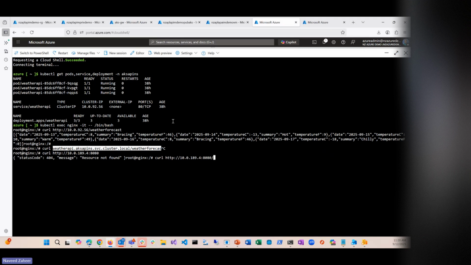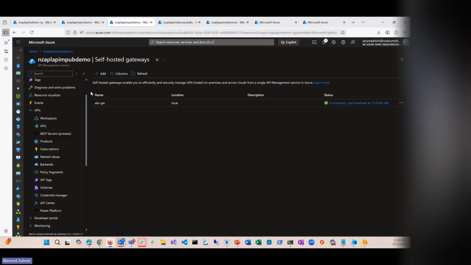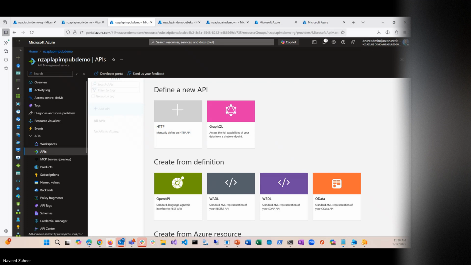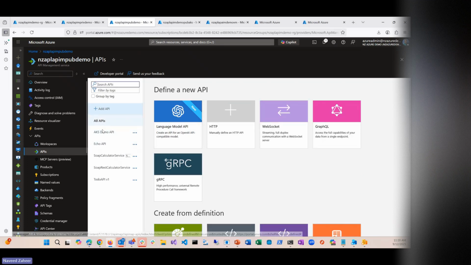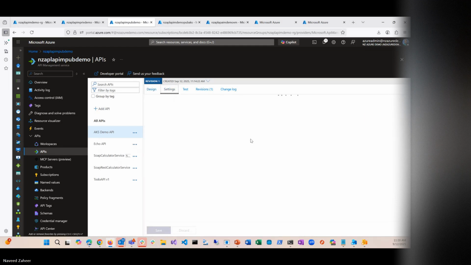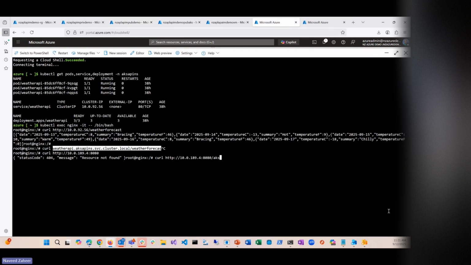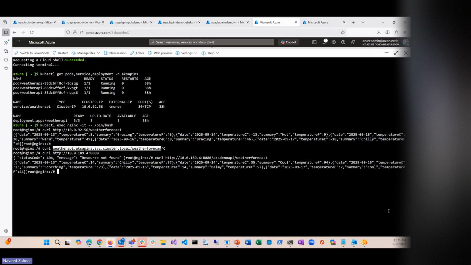Actually, the service, if you remember, let's go back here in the services, and we are going to go in here, AKS demo API. We are going to get the URL suffix. Let's go to the settings and see what the URL suffix is. The URL suffix is AKS demo API. So let's go back here and add the AKS demo API slash weather forecast. Hopefully we spelled everything right. Here we go.